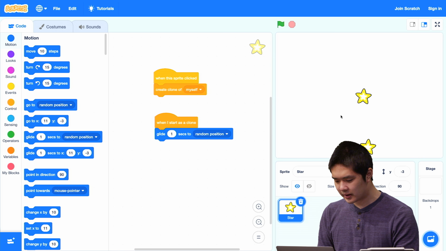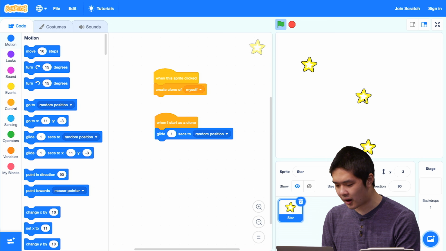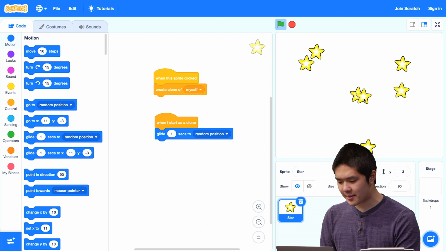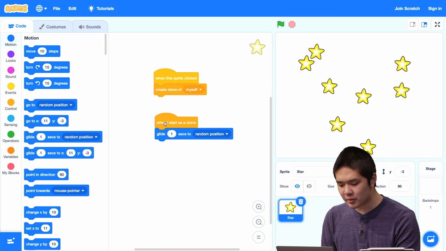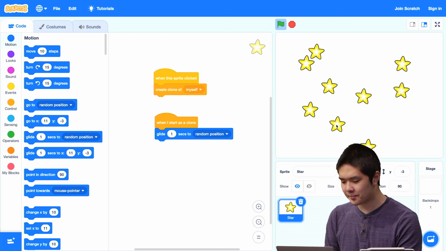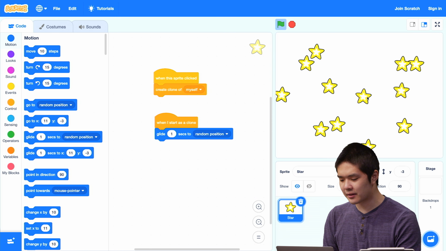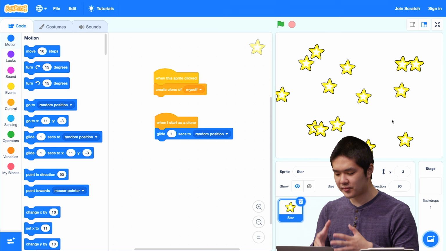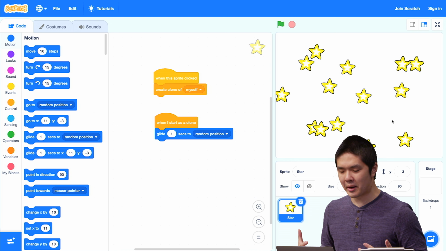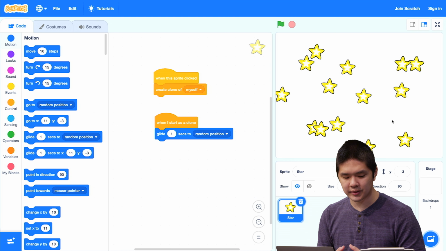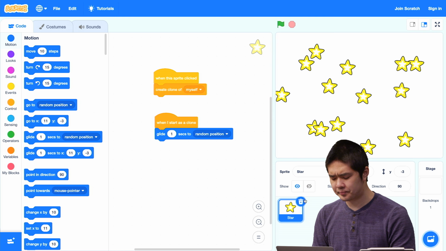So I have this star, and watch what happens. Every time I click on the star, it creates a new clone. Every time I click, a new clone is created, and when the new star starts as a clone, it's going to glide to a random position. Every time I clone a star, you'll see we create a duplicate of it, and it ends up going to a random position. So if I want multiple of a particular sprite that appear on the stage, cloning is a great way to do that. We can create multiple copies of a sprite and then decide how it is that those clones should ultimately behave.